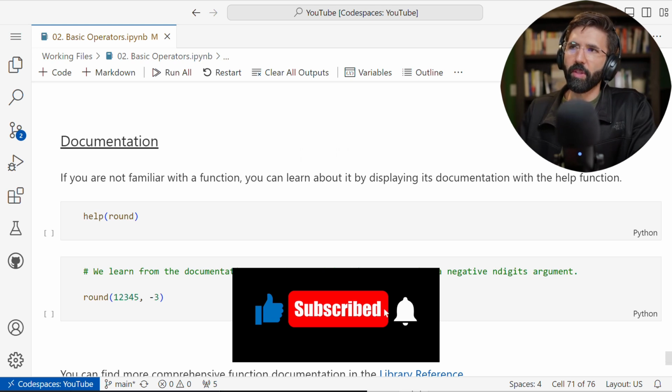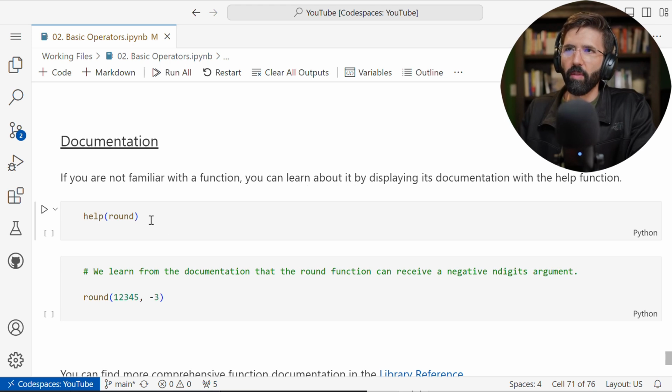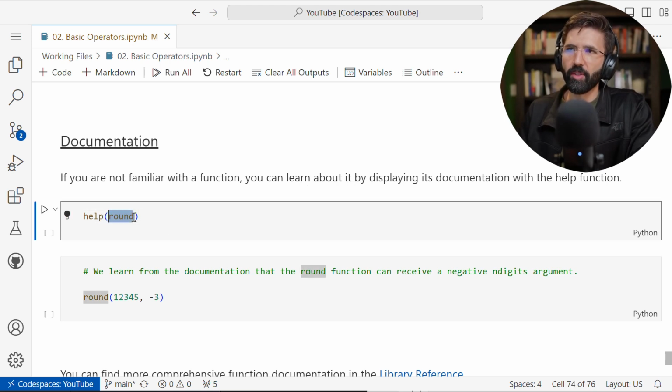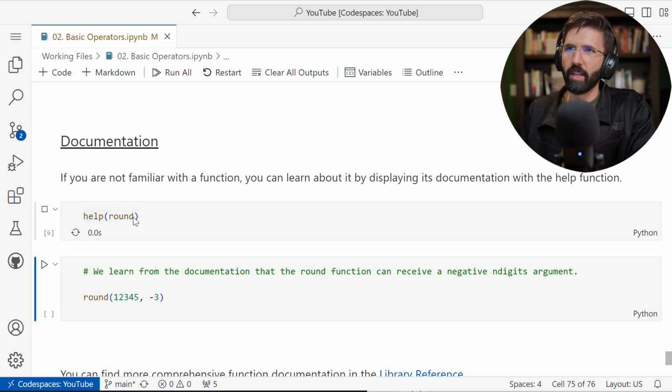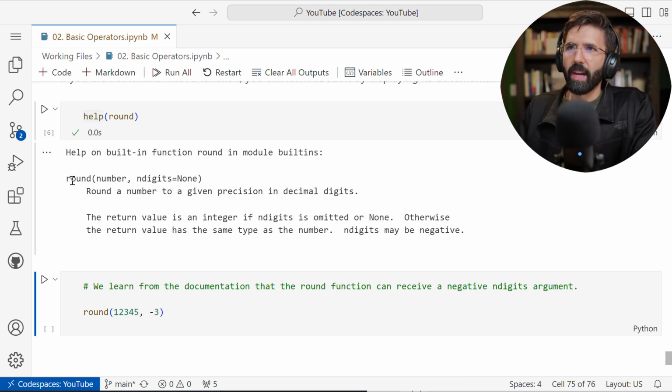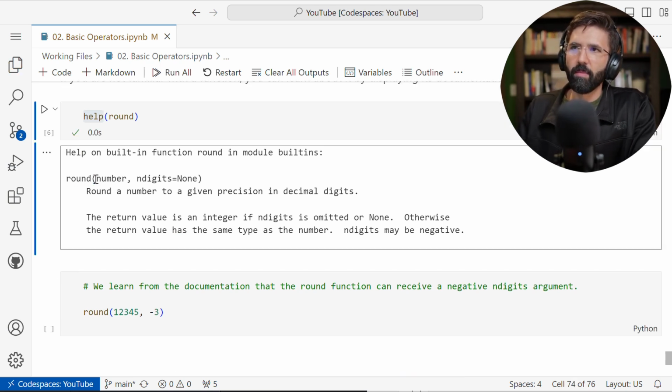If you're not familiar with a function, you can learn about it inside your program by displaying its documentation with the help function. You pass the name of the function that you want to learn about to the help function like this, so that when I execute this cell, I see the round function name followed by its arguments in parentheses. This is how I can learn the names of these arguments. You'll see that ndigits is followed by the equal sign and None, which tells me that this argument has a default value of None, which tells me that that's an optional argument. I don't have to pass that argument to my function in order to call it, but I can modify it if I want to.